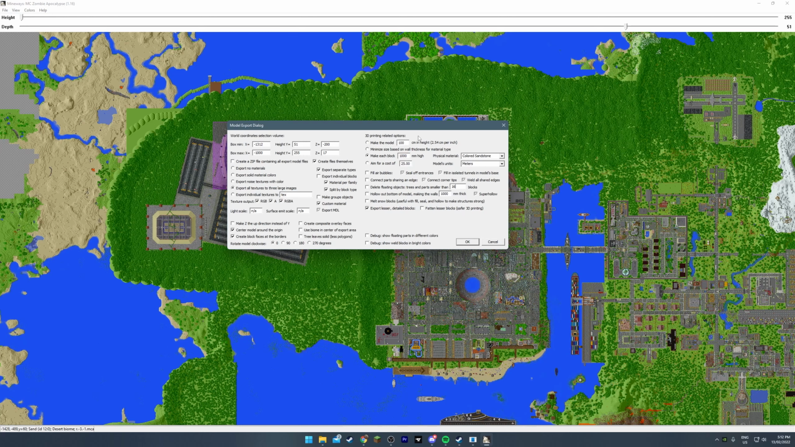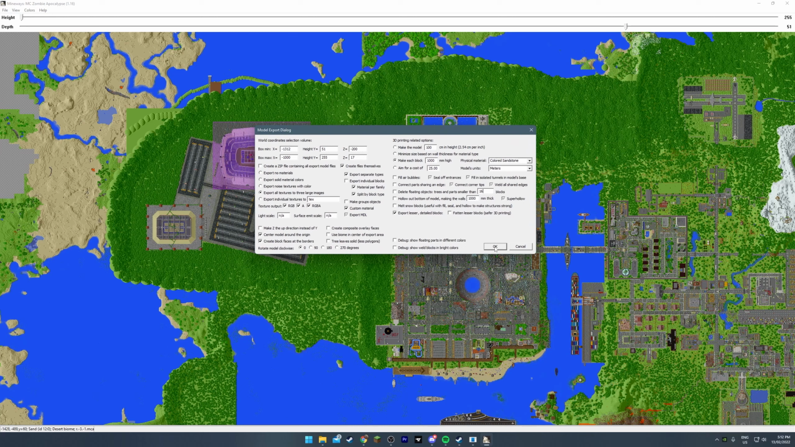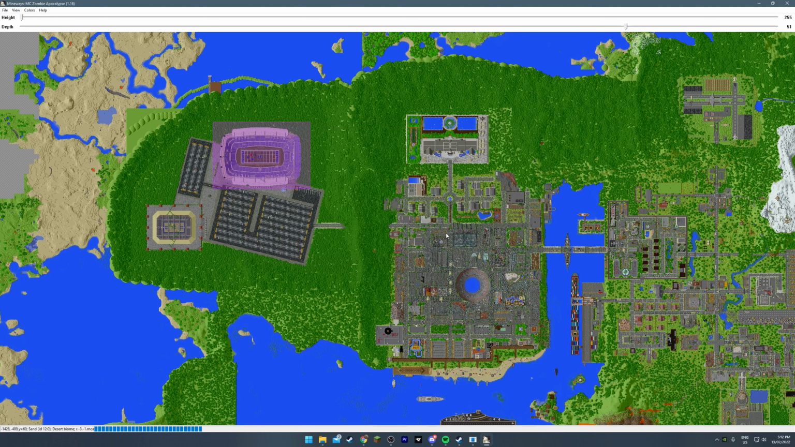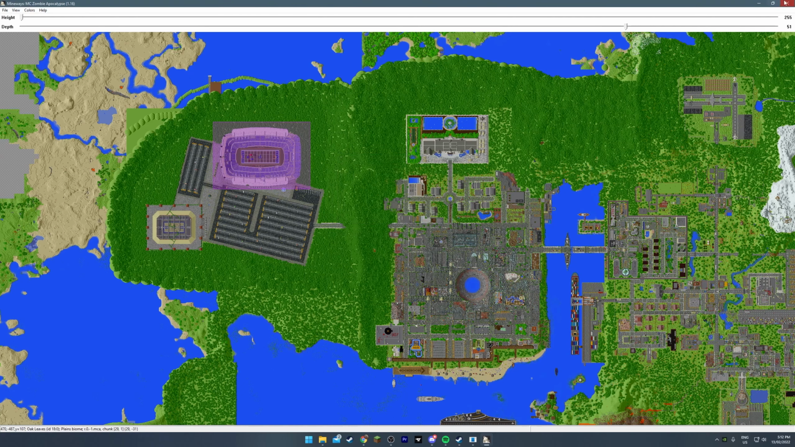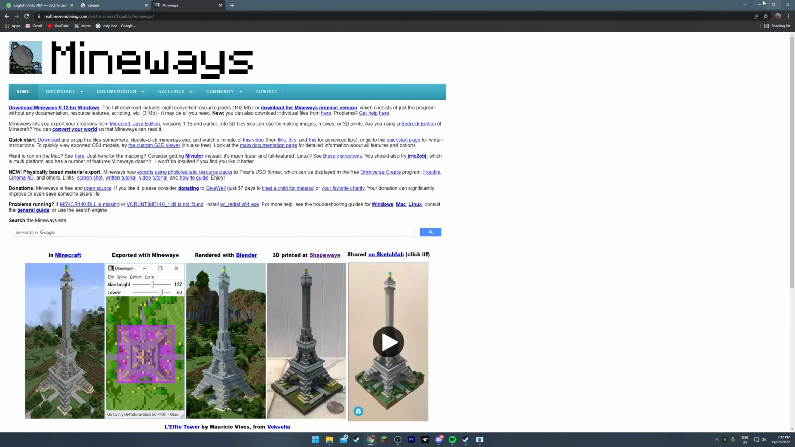And then I'm just going to click OK. I don't need to change any of these settings. And then it'll start rendering it down here as a file. It should be done pretty quickly. So this means it's done and you can exit out of this program.